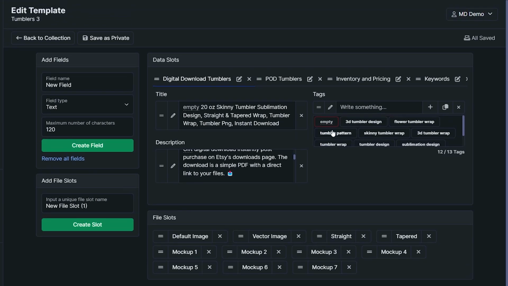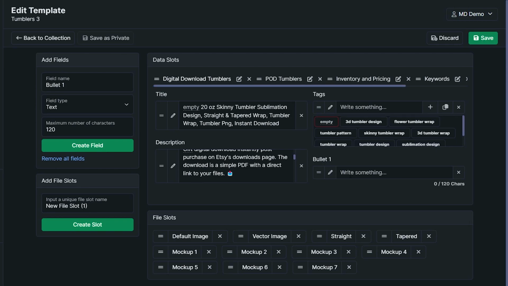You can do a few different things right here. You could add a new field with this left section. For example, let's say you wanted an extra field for bullet points on Merch by Amazon. Let's say you wanted to create listings for that. You can then name the field, bullet 1, configure some other things like maximum characters, and then create the field, and it will be added to the template. If we now save this, it will update all of the listings and add an additional field for bullet 1. So that's it in terms of adding a field to the data slots.